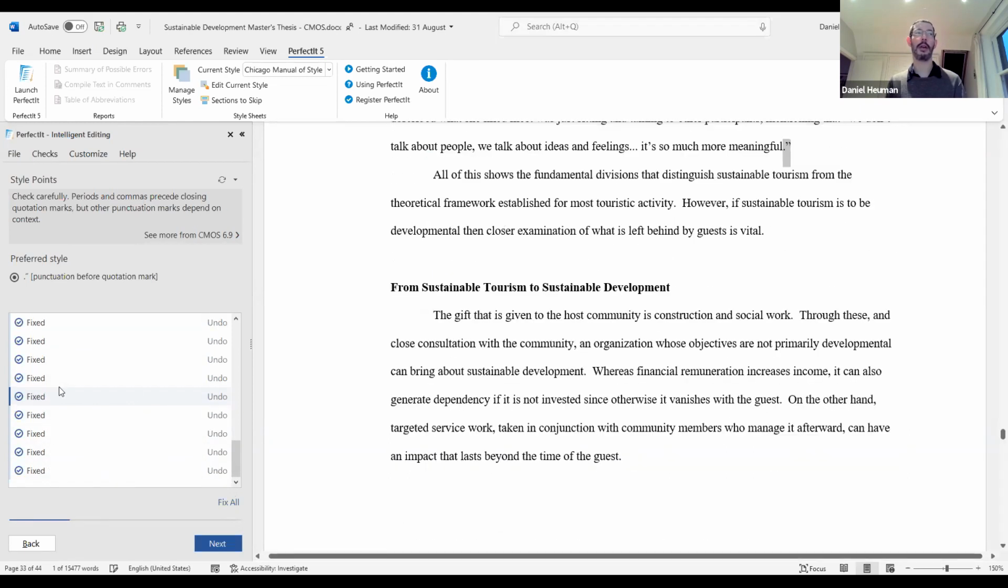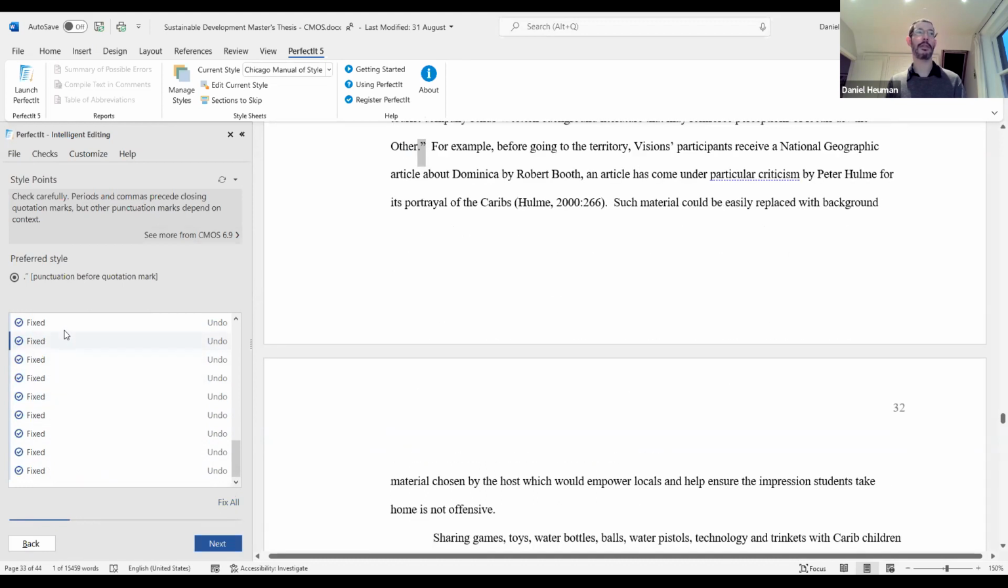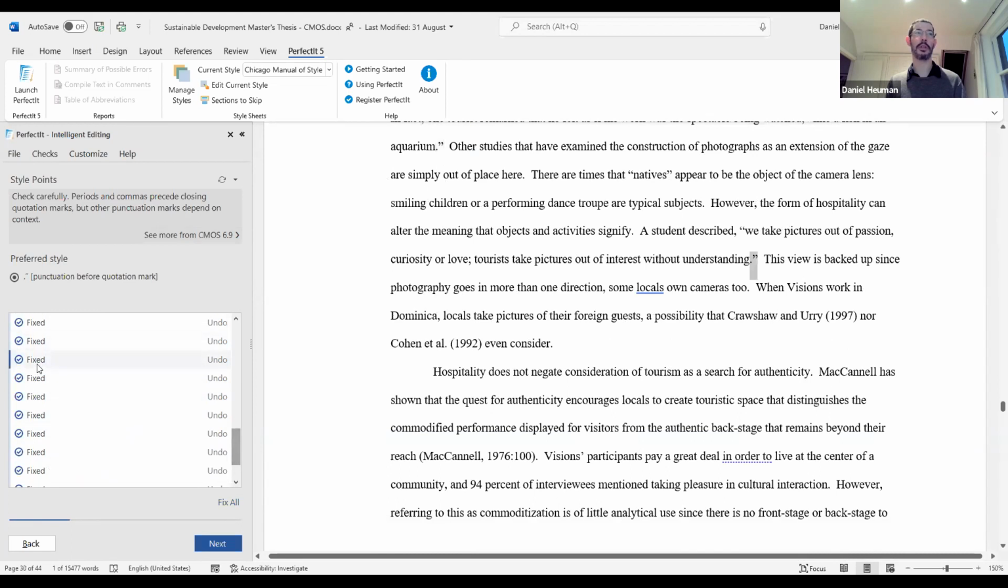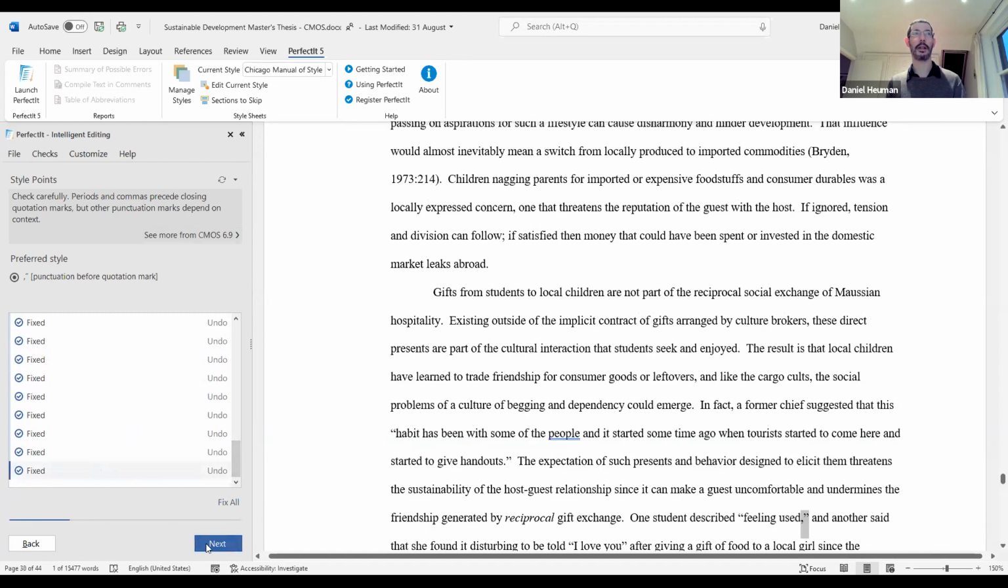And I can go back and I can check that it's done the right thing. I can always undo these ones. That's the undo button there. But I think that one's safe. I'm going to click next.